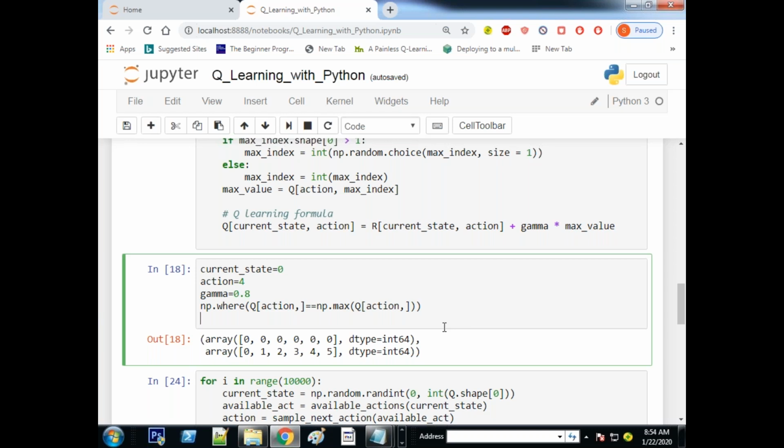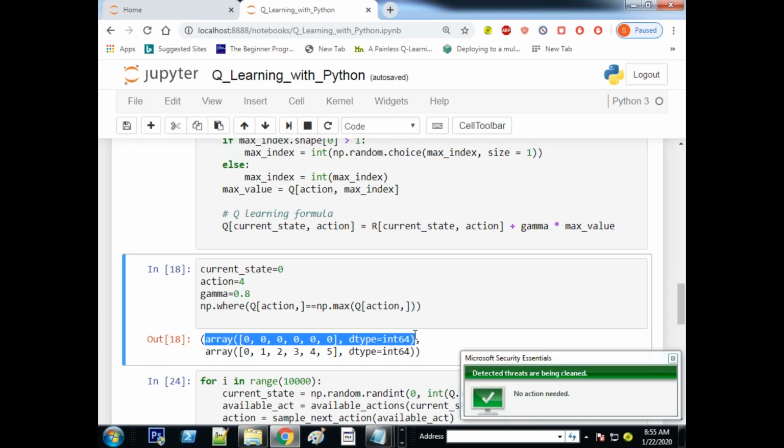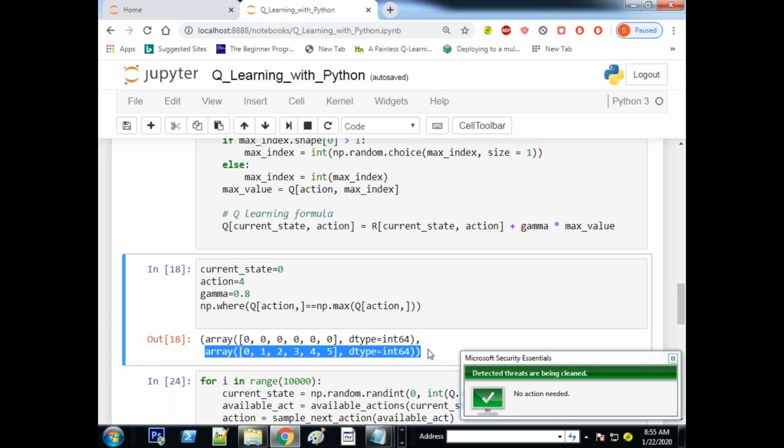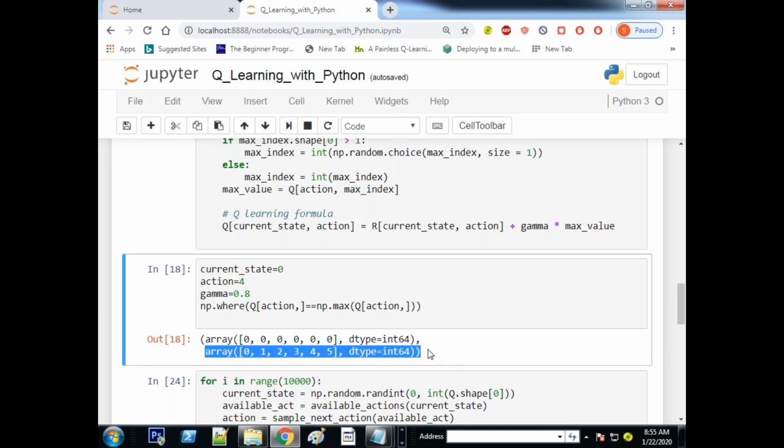But you are interested in actions, right? The returned object is a tuple. Tuple has 2 elements. Element 1 is row indexes. Element number 2 is column indexes. Correct? You are interested in column indexes because column indexes are about actions. That's why we take the second one. Second one means index number 1. Now you check it.